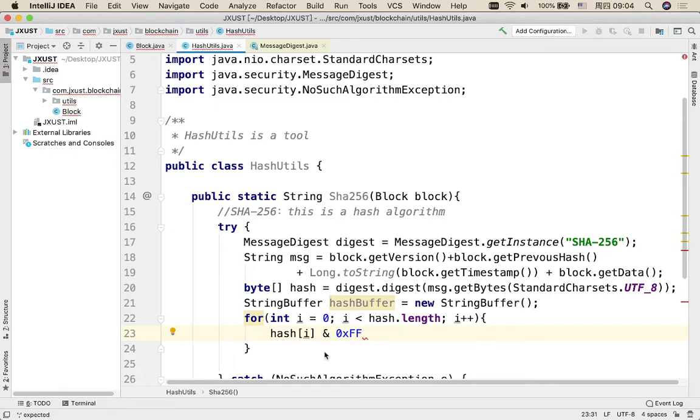Do you know this, hash i? You can Google how to convert byte to hex in Java. There are several ways. You can send the link to our chat and share with others.